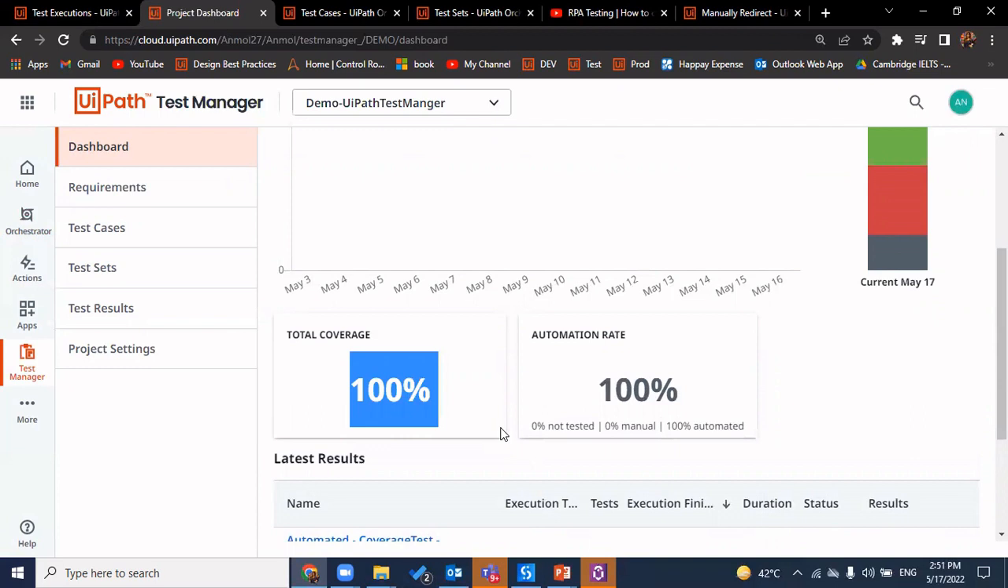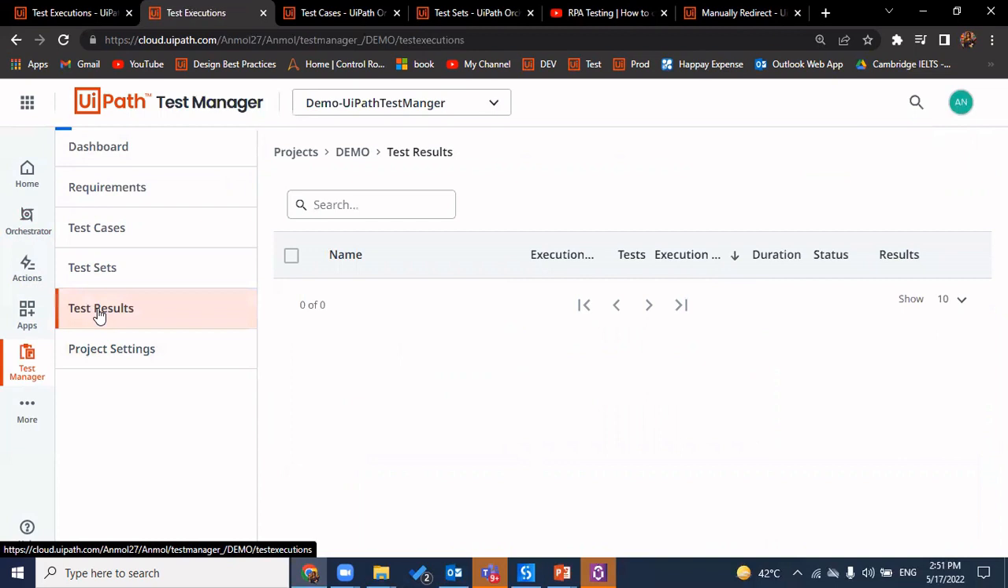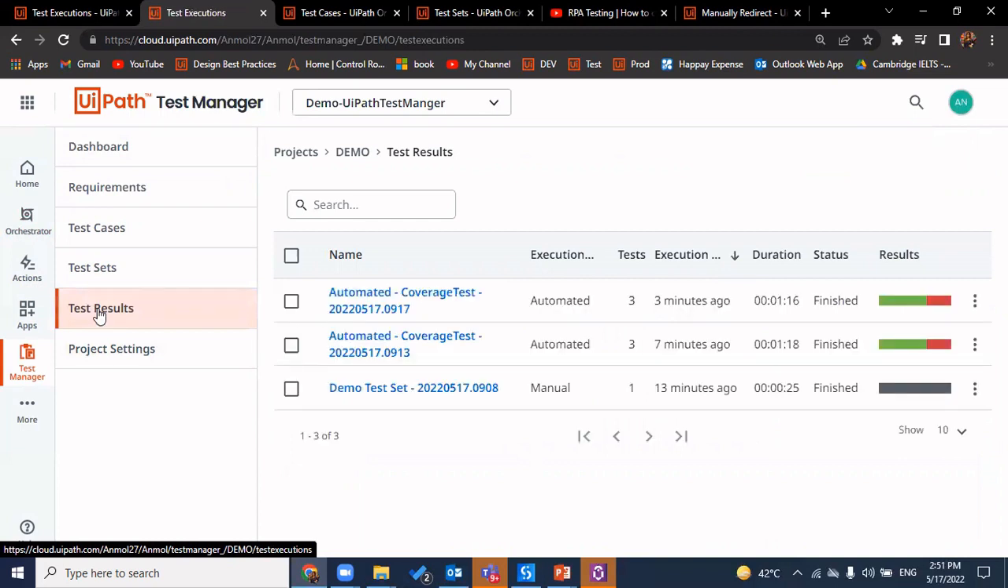If you have any block that was not tested, you'll be able to see here that, okay, 60% of activity coverage, which means you still have 40% block that is not being tested. So this is how you can make use of test manager to make your process 100% error free, so that each block of it has been tested thoroughly. I tested 1 manually and 2 automated. So you can even schedule it, automate the run from even the test manager or from the orchestrator, or you can even have manual runs.